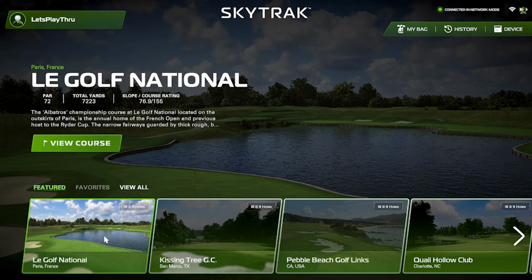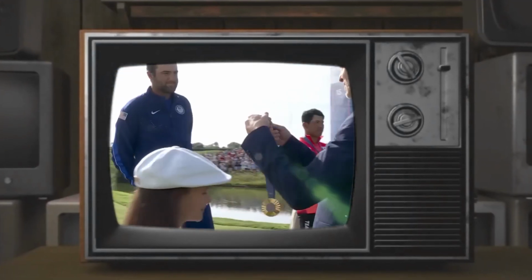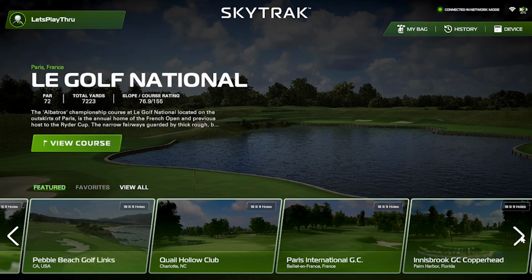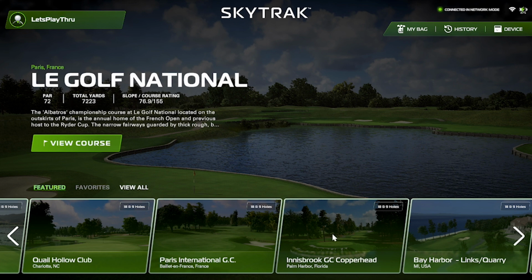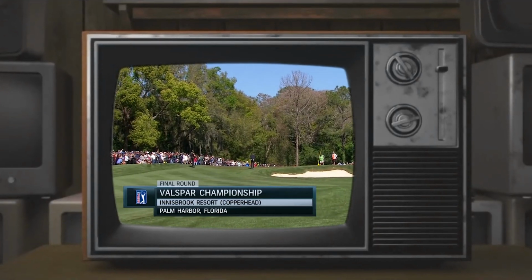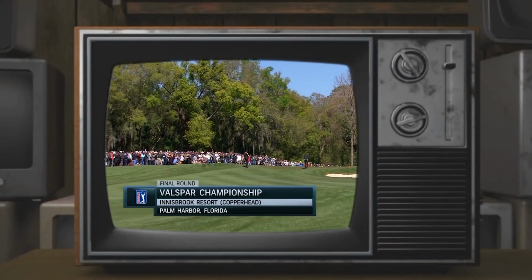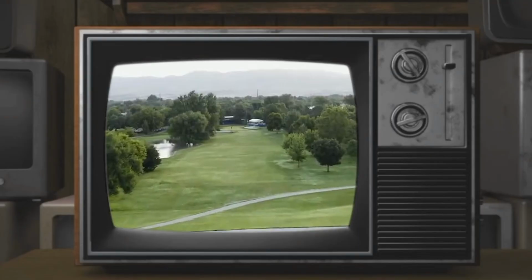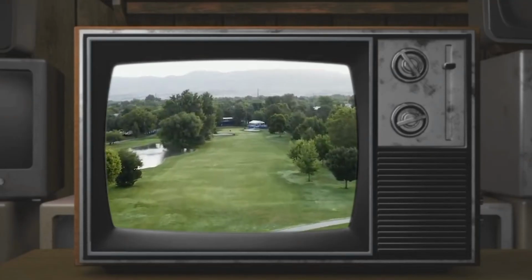So here are some of the courses that are included. Le Golf National. That was, of course, where Scotty Scheffler won the gold medal in the Olympics this year. You've got Pebble Beach, Quail Hollow, another PGA Championship stop. A course that I love to see, Innisbrook, is in here. That is right down the road where they have the Valspar Open. It's the PGA Tour stop here in the Tampa area. A number of other great courses, including a course you'll probably never have the chance of getting on as a mere mortal, Hillcrest Country Club, one of the most exclusive country clubs in Los Angeles.